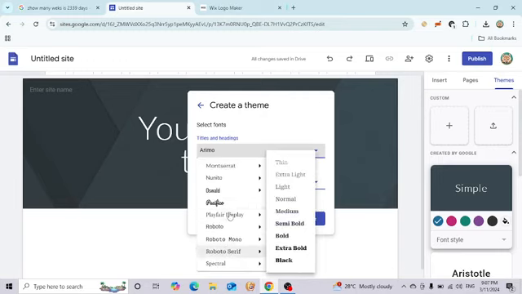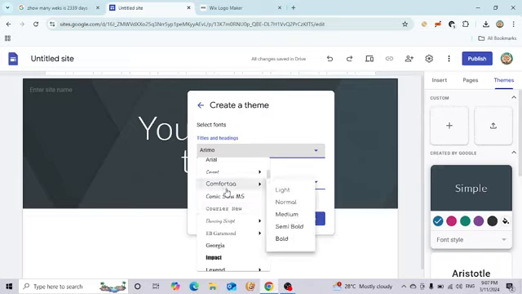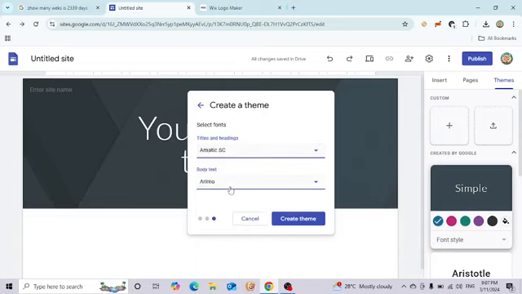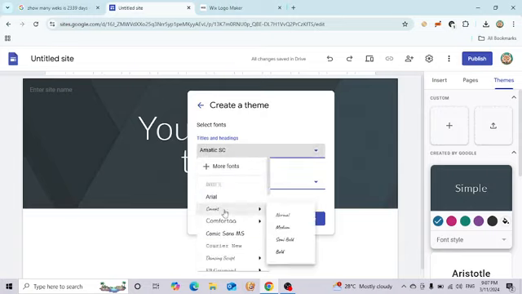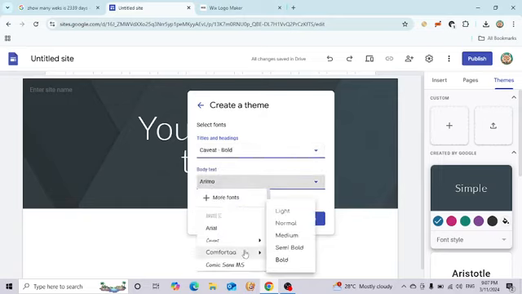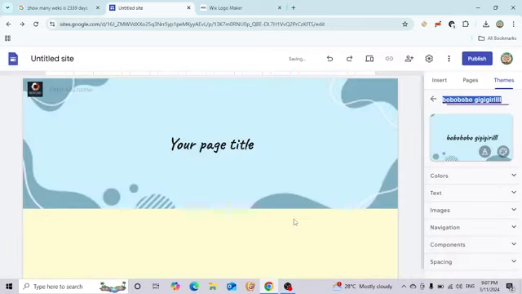It's supposed to be the font you want. This is the font you want for the title, I think. Not this. Going to use this bold and this semi-bold. Creating.